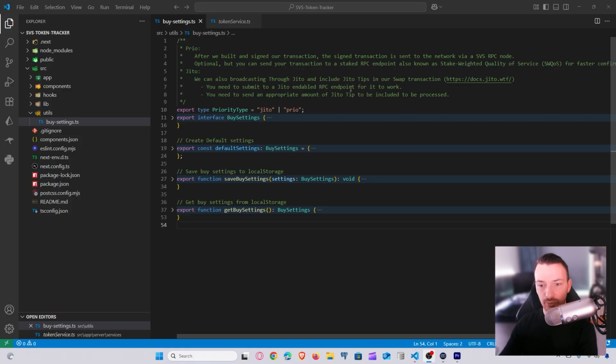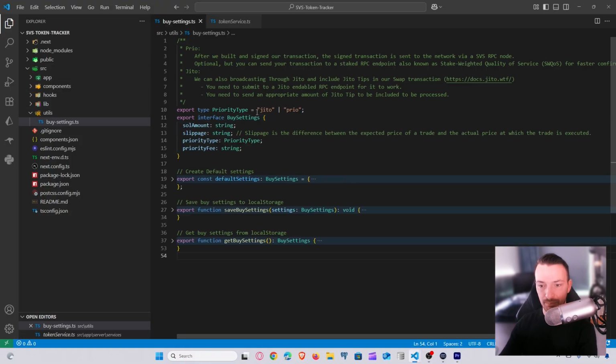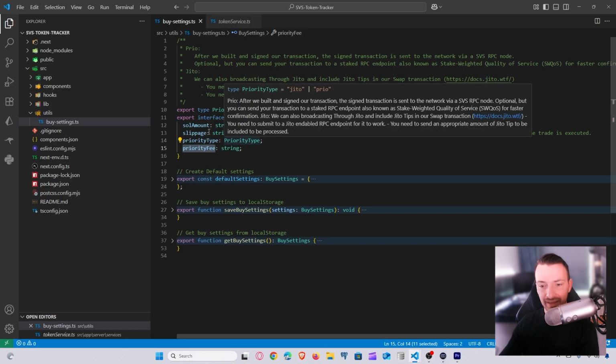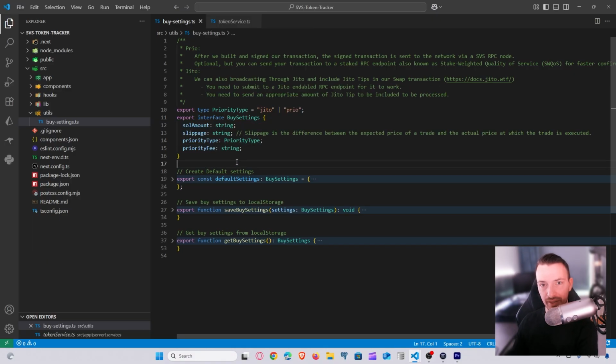Now, after we created the types, we will also have a buy settings type, because our buy settings will hold the sol amount, the slippage, and of course the priority type and priority fee. And the priority fee can be the Jupiter priority fee or the Jito priority tip.